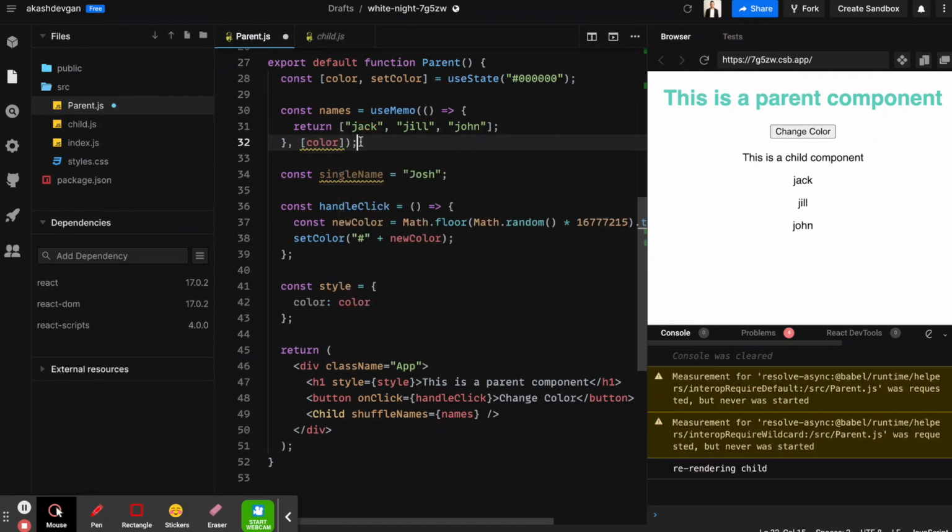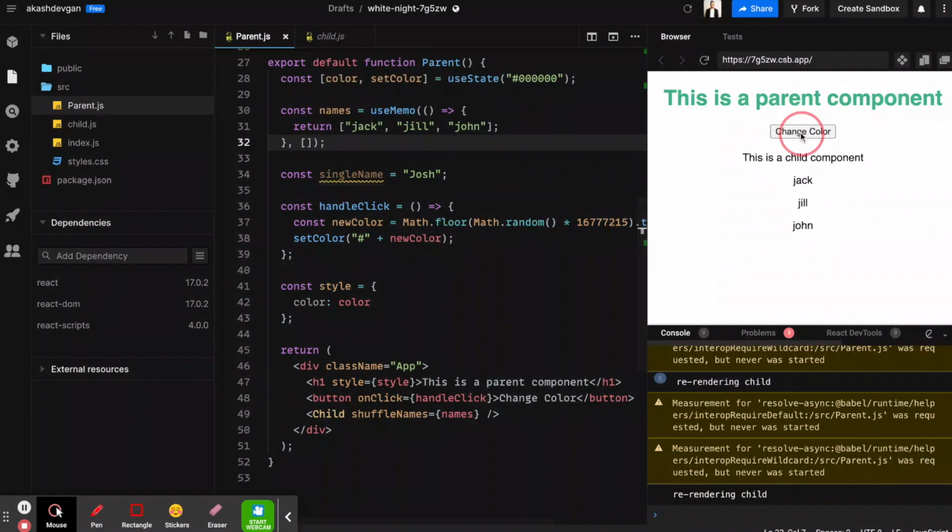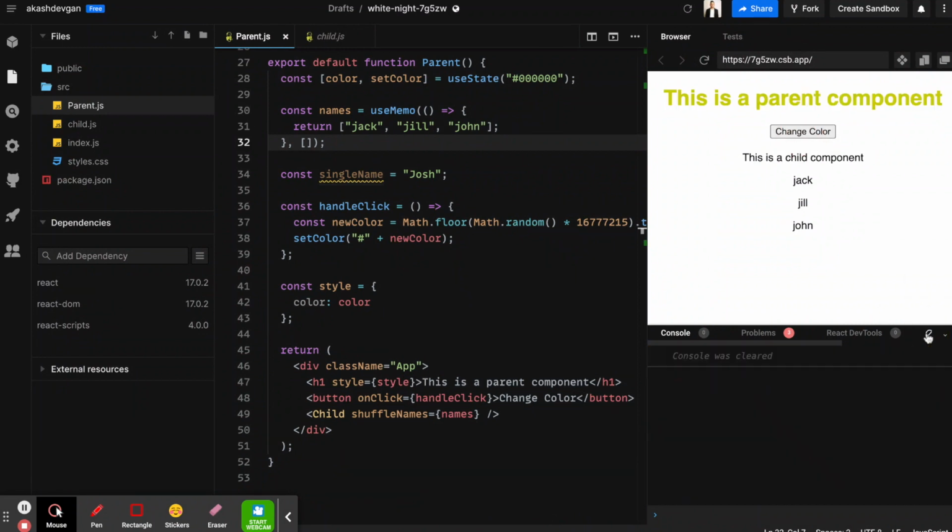So let's say I pass color as a dependency to useMemo. Now every time the color changes, our child component will get re-rendered. Now if I remove the color dependency and hit save, as you can see, our child component is not getting re-rendered now. This is how you can use useMemo to optimize your React components.